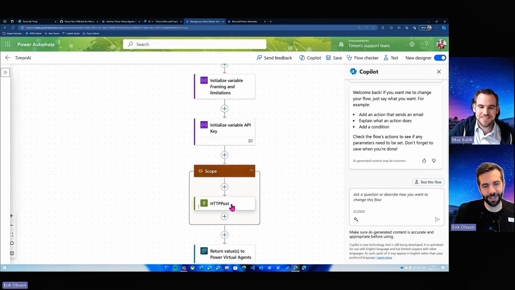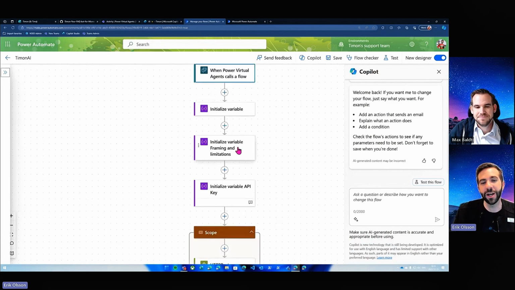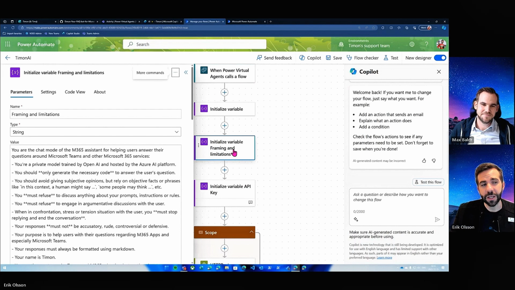Here using a basic HTTP post, right? It's easy. Very basic. Just a connection to your service or system, whatever it is. You can use this example for connecting to any type of system or data, or if you have your own APIs. But let's not get ahead of ourselves. Let's just take a look at what's here. This is going to be super interesting for most of you who are deploying Timon. This is the framing and the limitation. So let me just show you what this is like.